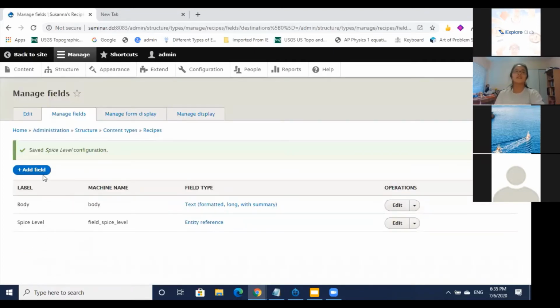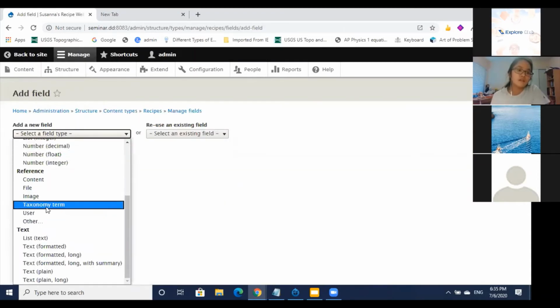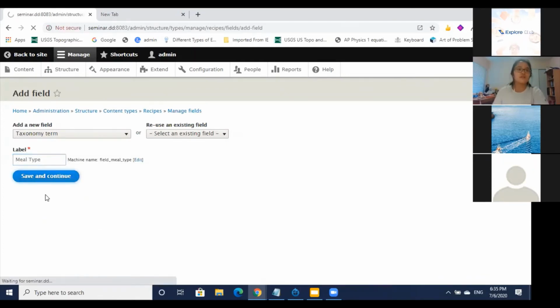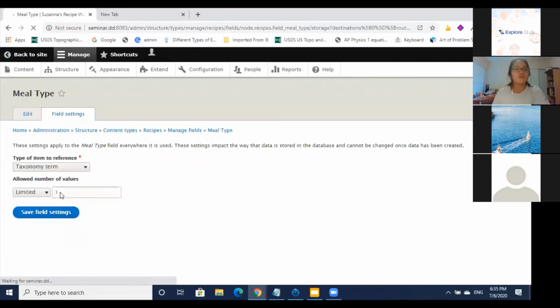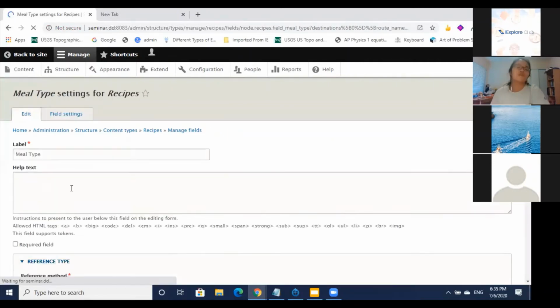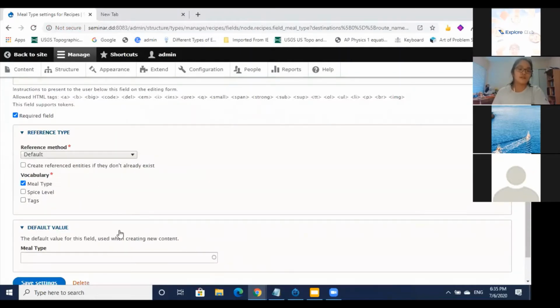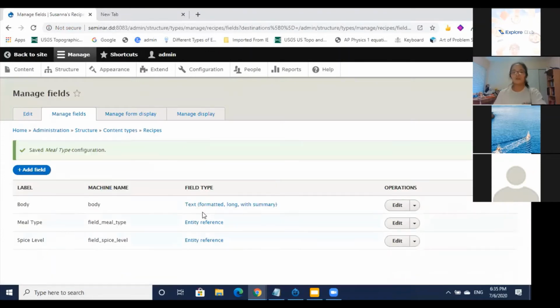And I'm going to do the same thing for meal type. I'm going to limit it to 1. It is required. Click meal type. And I'm going to click save settings here.